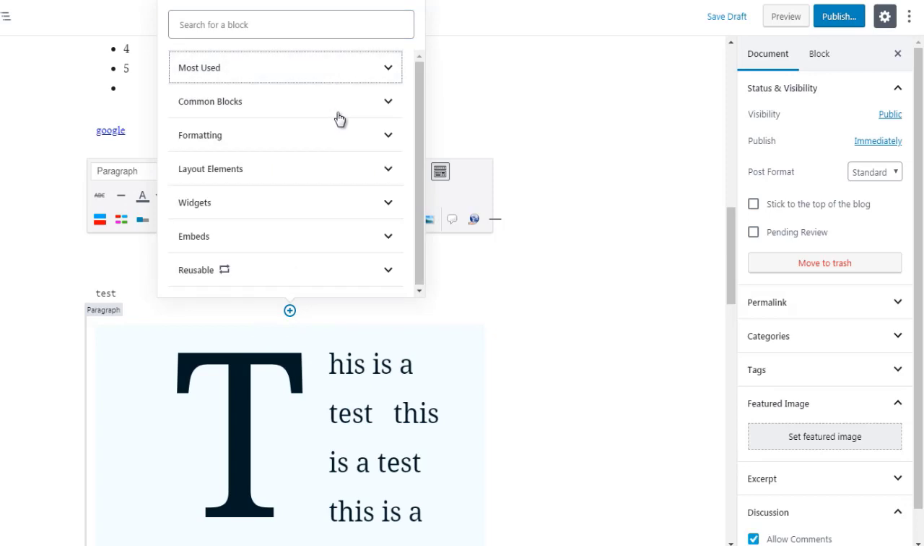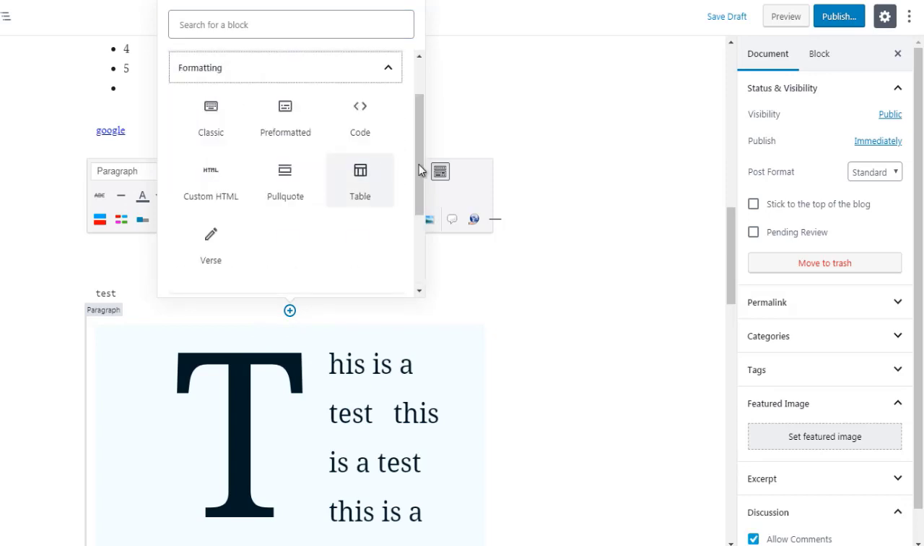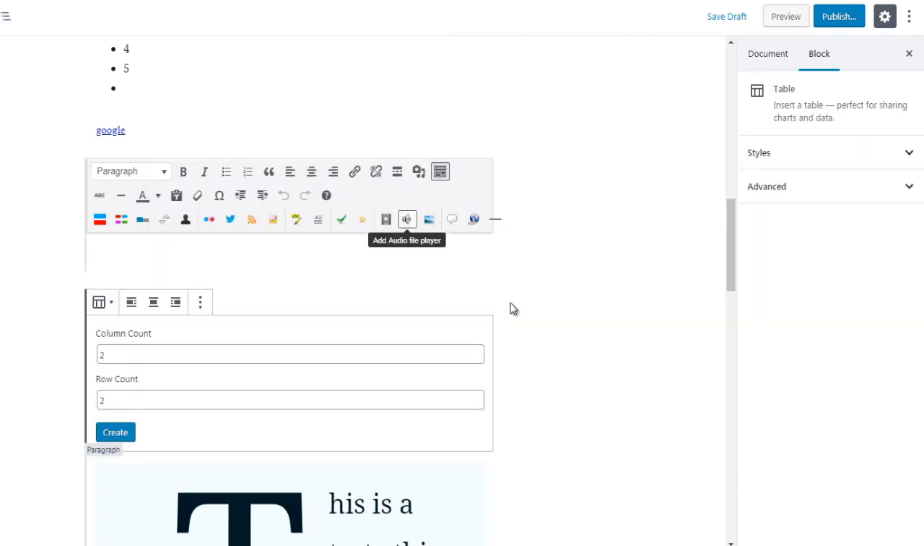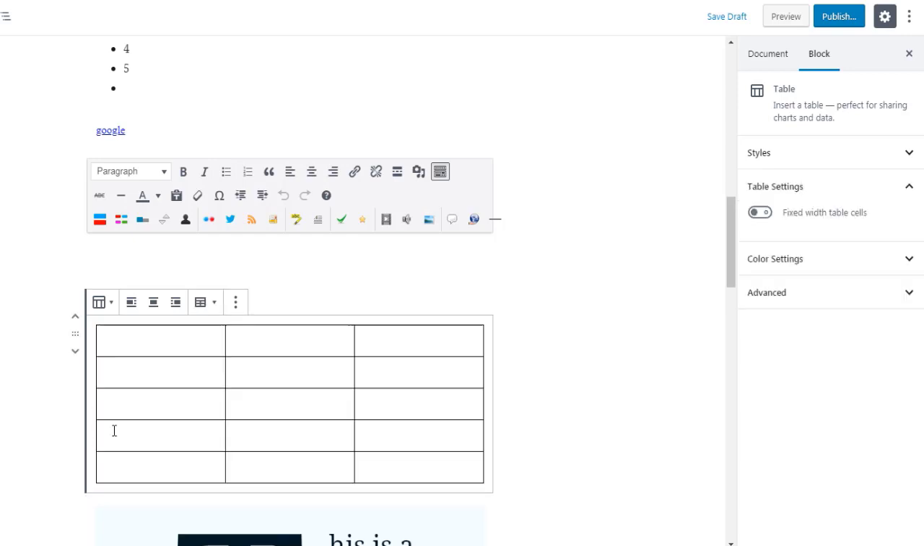So going back to formatting blocks, we did these. So we got pull quote and table. Table is nice if you want to create a table. If you want a table that has maybe 3 columns and 5 rows, you could do 3 columns, 5 rows, not 25, 5 rows, and click create. And there we go. Now we can enter text within the table.